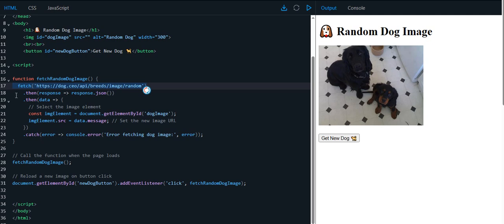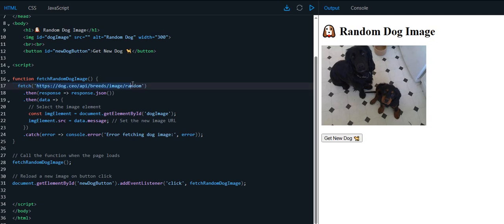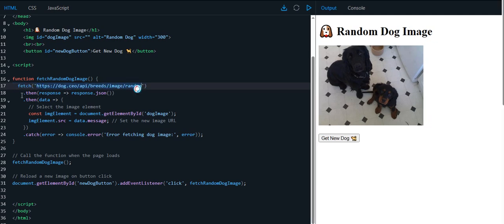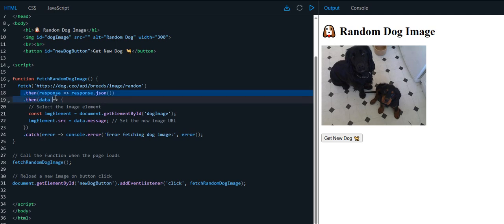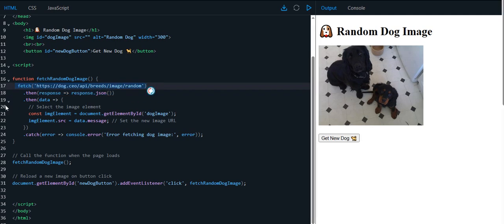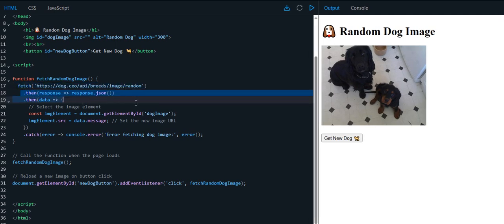Fetch is a method which takes some data from a URL. Now I want to take data from this API. After, I should handle this promise, because when I put fetch here, the browser knows that it is a promise and I should handle this promise.